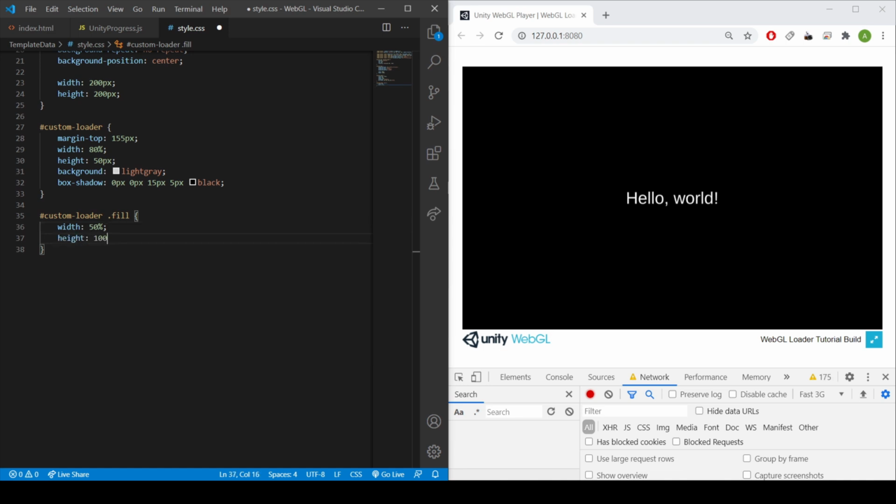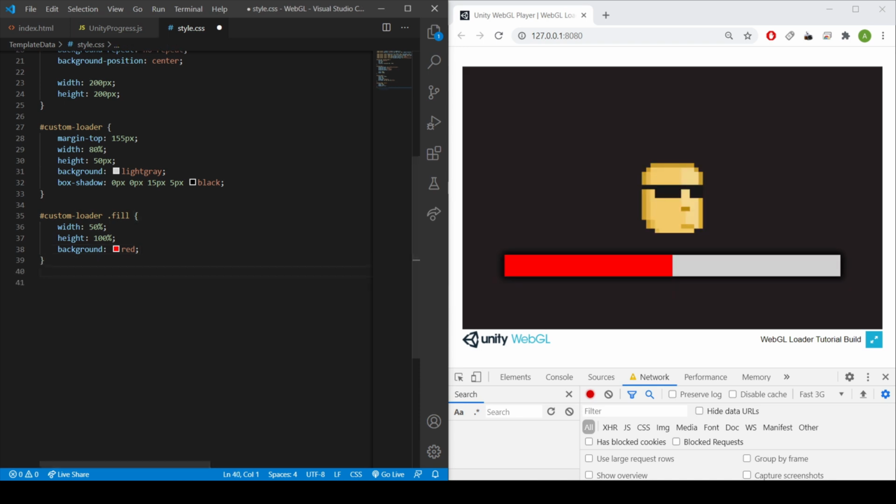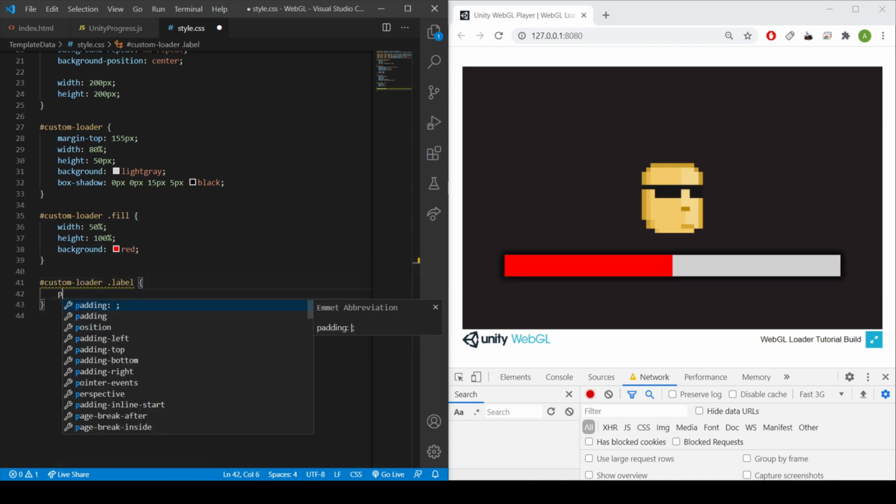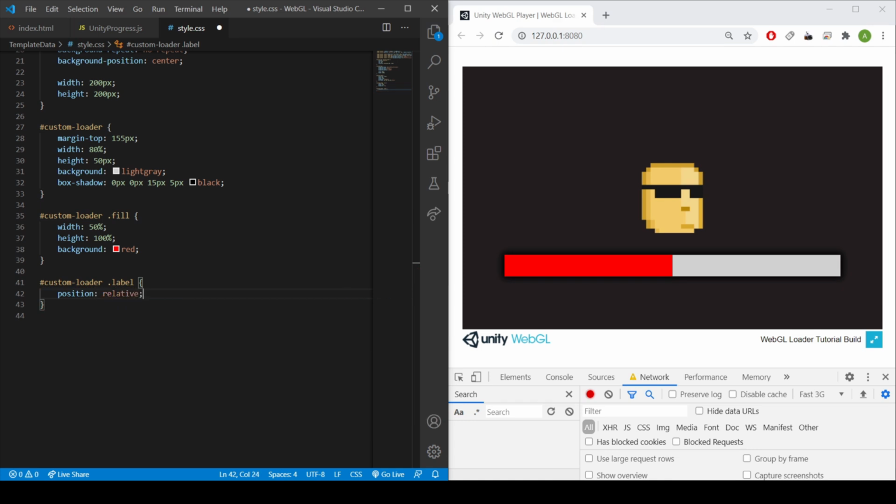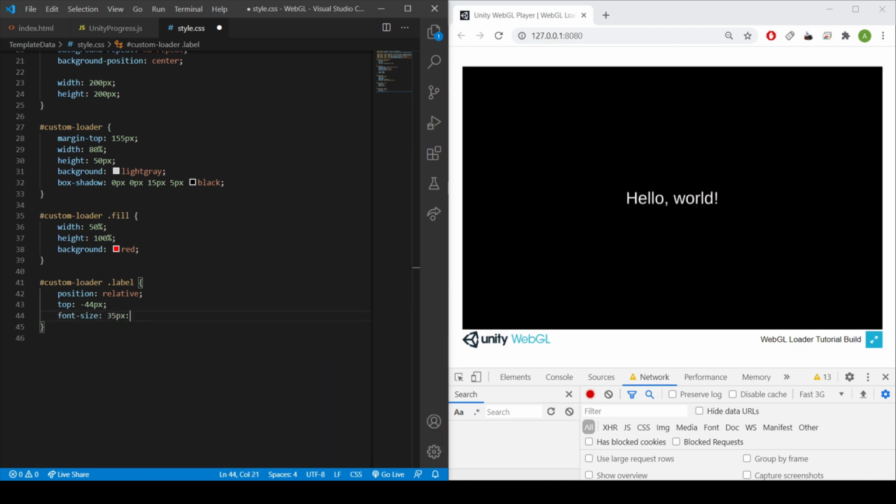And the height will be 100% since it's not meant to change. And let's use the red color for the background. In case of label, we can also grab an element with class label inside a custom loader. We're gonna set its position to relative so we can move it over the fill element and then modify its top position. Then let's set a font size, make it align to the center and add a font. We added two fonts in case one of them is not available.